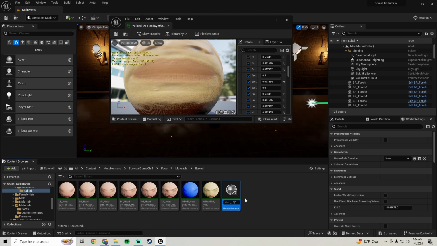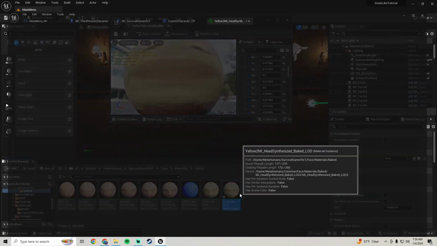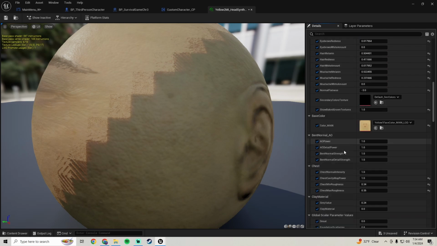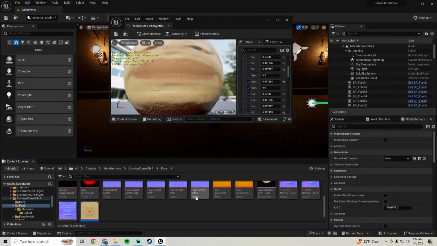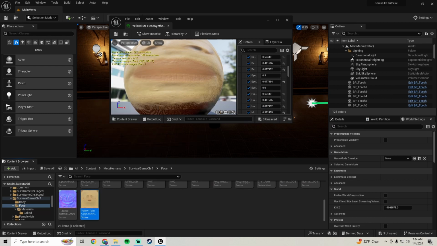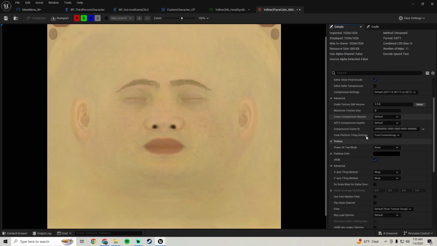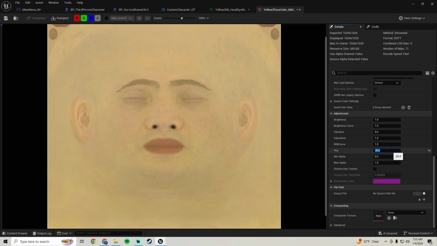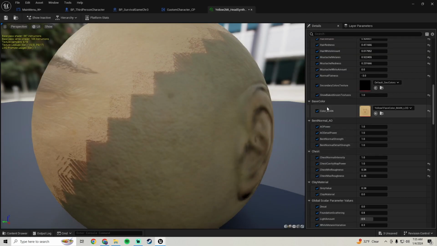rename it. I'm gonna rename this to yellow 2. Open it up, find the color main, duplicate that texture, rename it to yellow 2. Open it up, and we're gonna make the changes to it. I'm gonna increase the hue by 20, so set it to 40. Save, close, set that color main of the material to the new texture. Save it, and we'll close that.